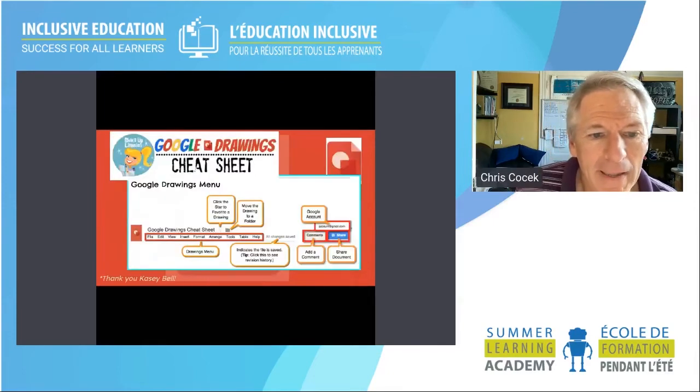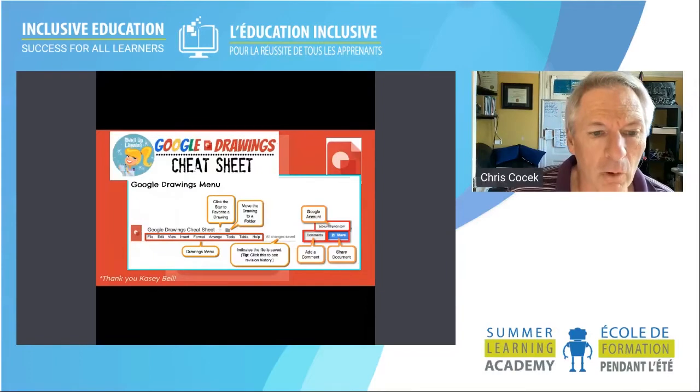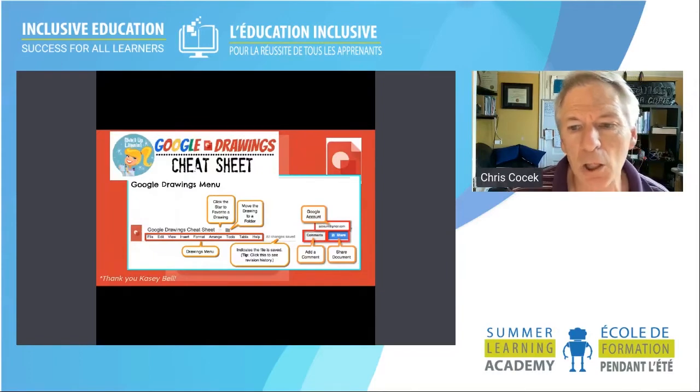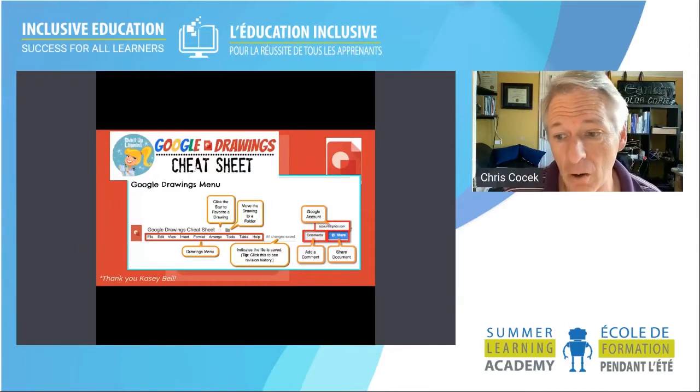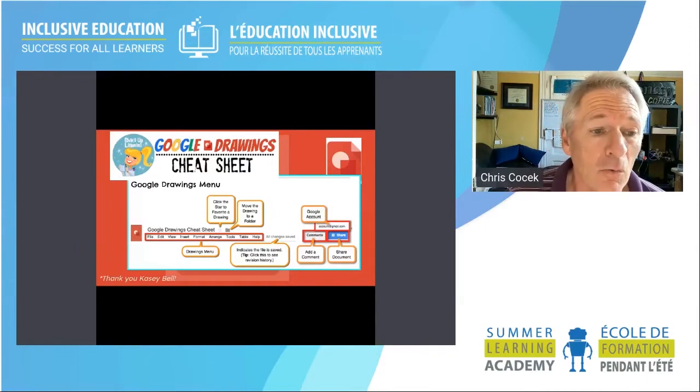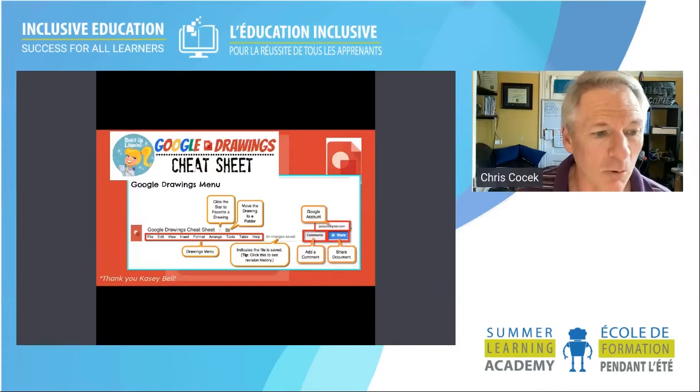So again, just kind of an overview of the menu bar. A lot of the menu system within Google Draw is exactly the same as Slides, Docs. It's all there. It's all pretty much the same thing. So it's nice to have that overlap. Most of it's the same. Not all of it, but most of it is.